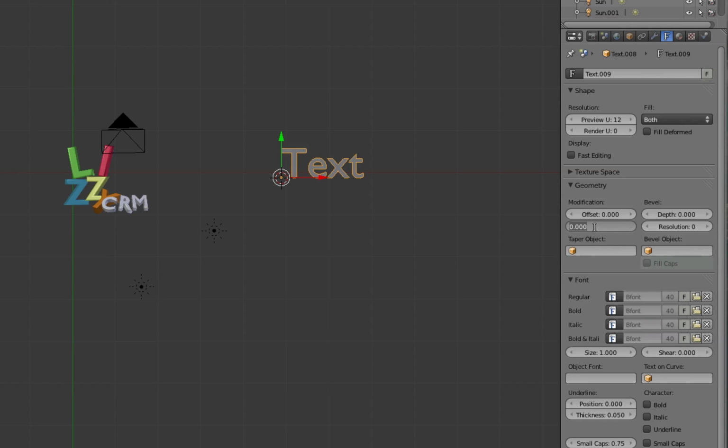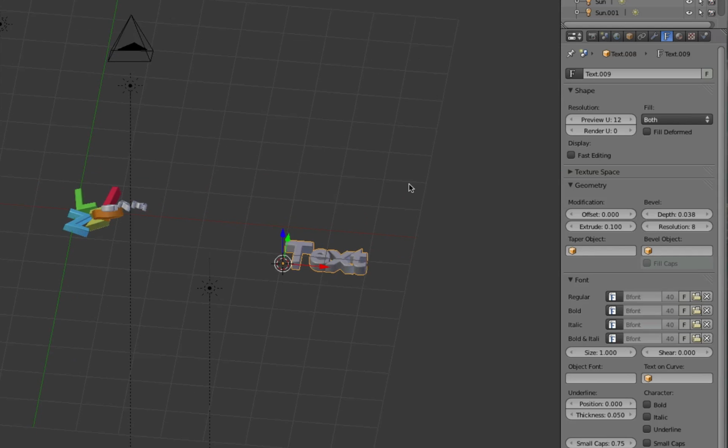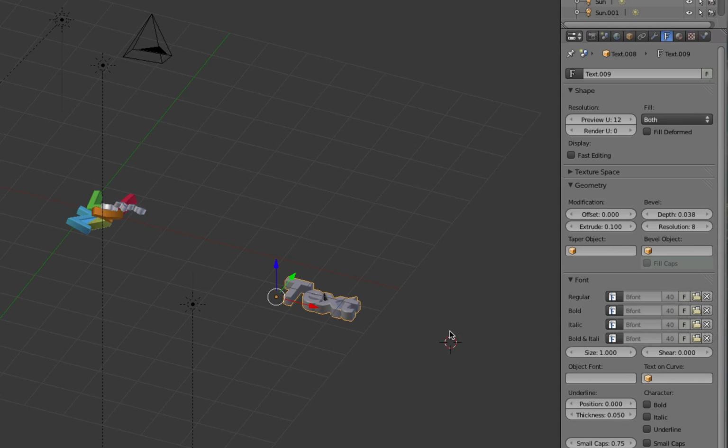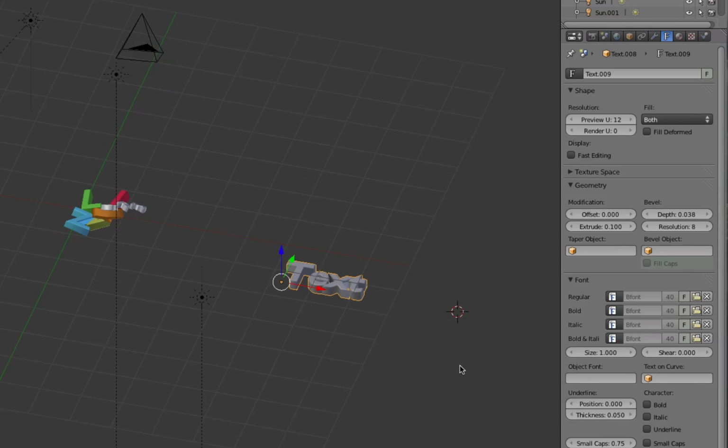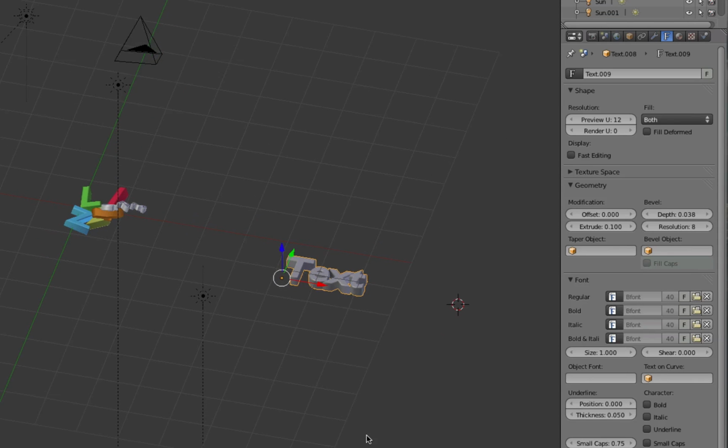So I'm going to click here, I'm going to type 0.1, and then I'm going to click here and we'll just type in 0.038 on that, a resolution of 8. And so now if I scroll around here, you can see that it actually has some depth to it and has a nice look.